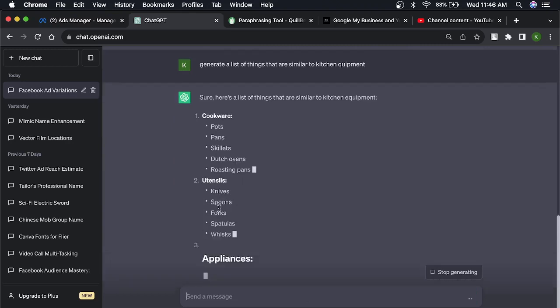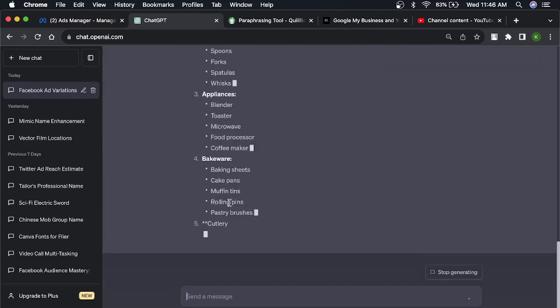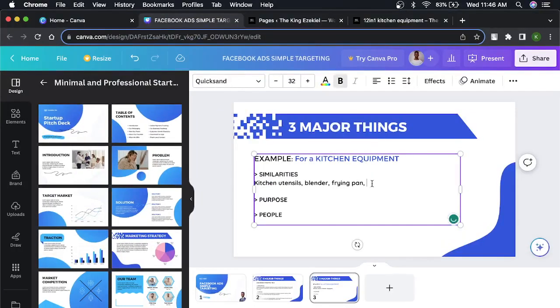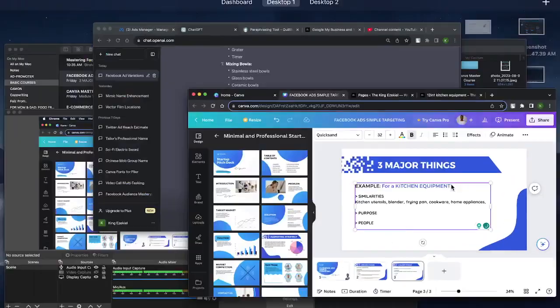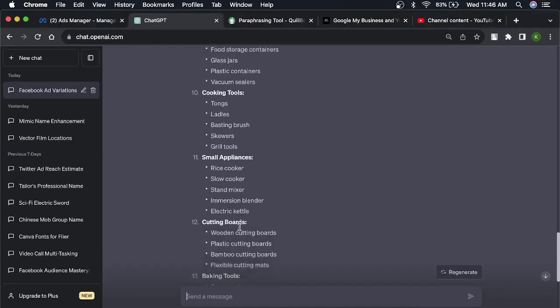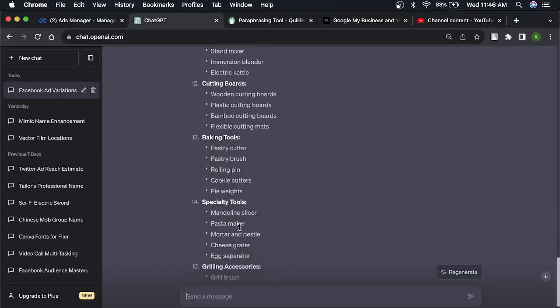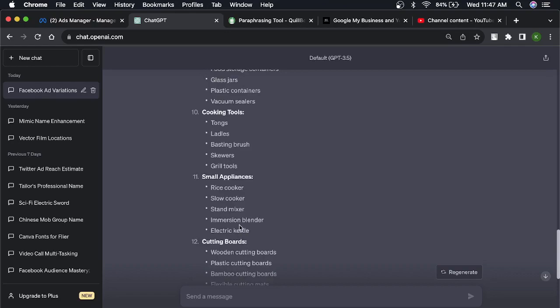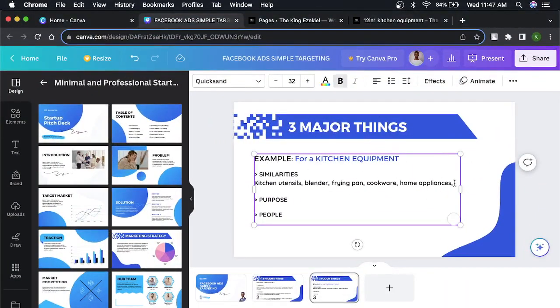Good. Cookware. Yes. Home appliances. You can target cookware. You can target home appliances. Let's try to see if it will give more. Yes, baking tools. That one is not really relevant, but this is enough. And many more.